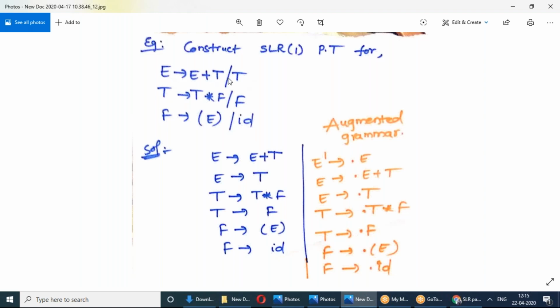Now here these are two productions, these are two productions, and these are two productions. We wrote separately here E tends to E plus T, E tends to T, and T tends to T star F, and T tends to F. F tends to open parenthesis capital E and close parenthesis, and F tends to ID. This is the given grammar.